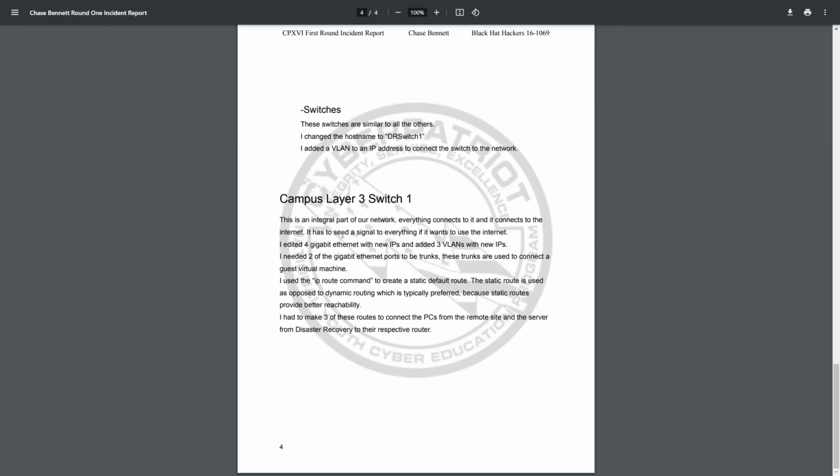I added 4 gigabit Ethernets with new IPs. It also added 3 VLANs with new IPs. So that is 4 ports and 3 VLANs, which is a lot. I needed 2 of the gigabit Ethernet ports to be trunks. These trunks are used to connect to a guest virtual machine. I used the IP route command to create a static default route.